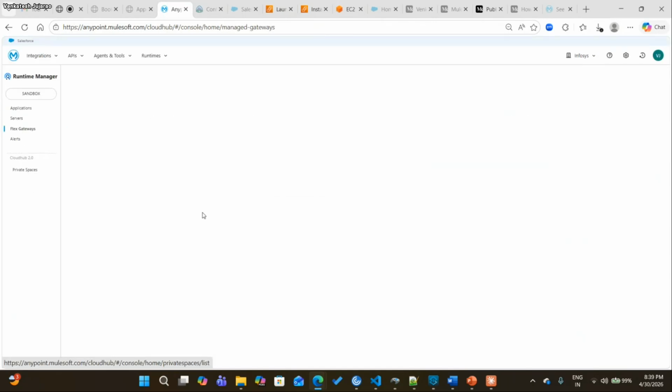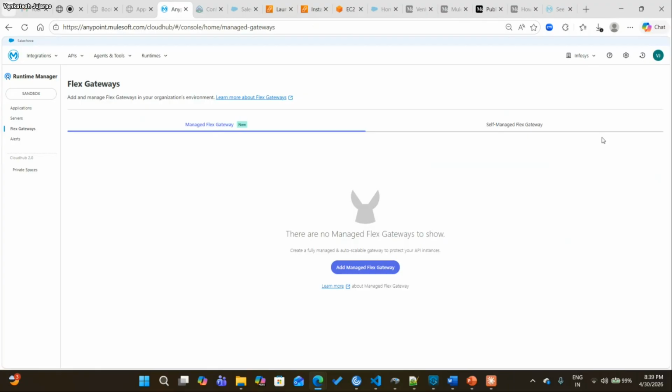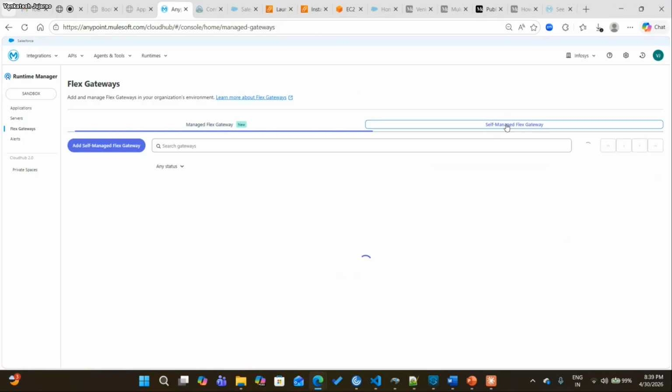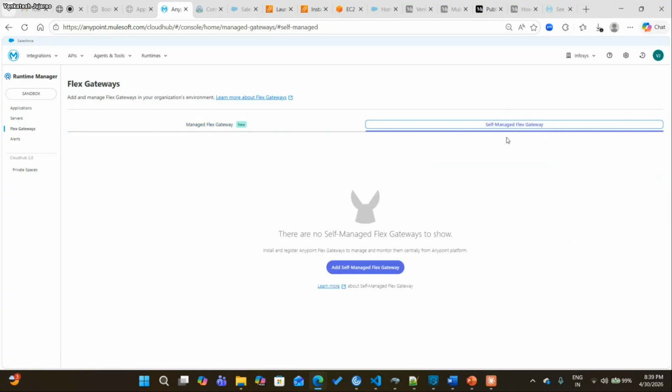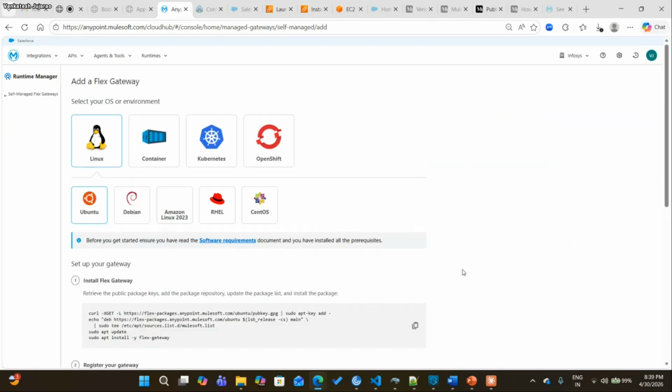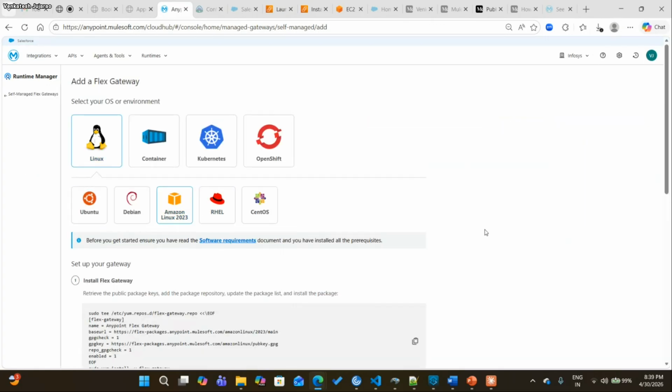And then Flex gateway. So this is where we can see two types, right? Managed Flex gateway and self-managed. For this one, we need to get a licensing and subscription from MuleSoft. This one we can bring our own instance here. Okay, I'll just go with self-managed. I have a Linux machine, Amazon Linux 2023.